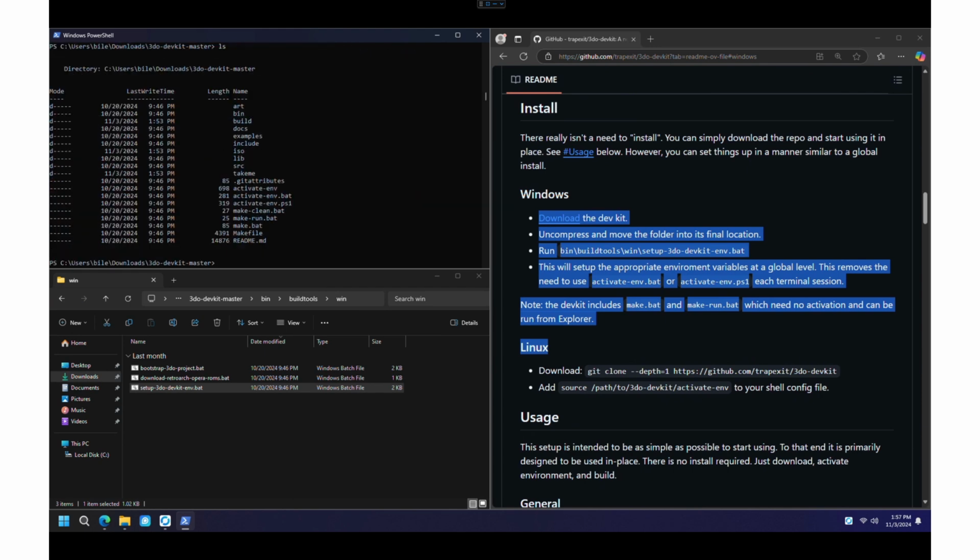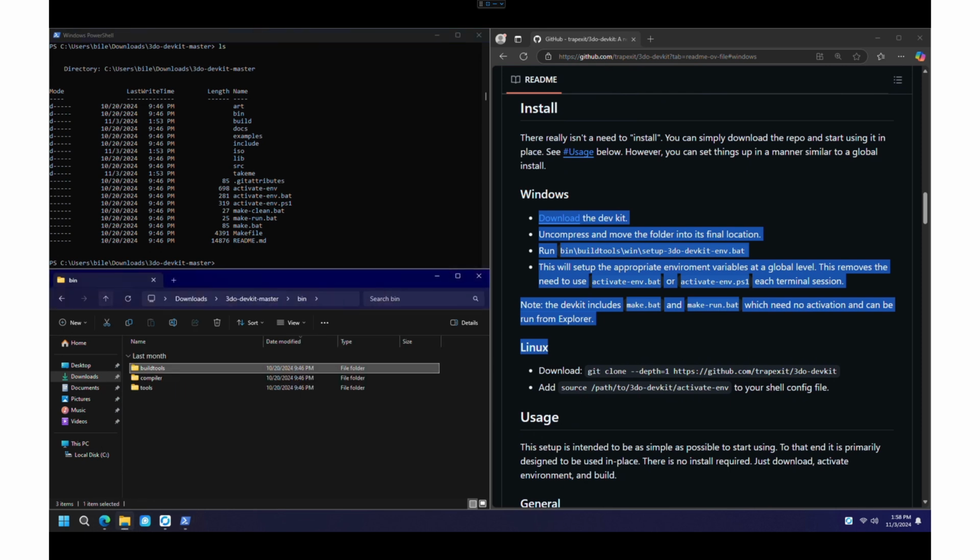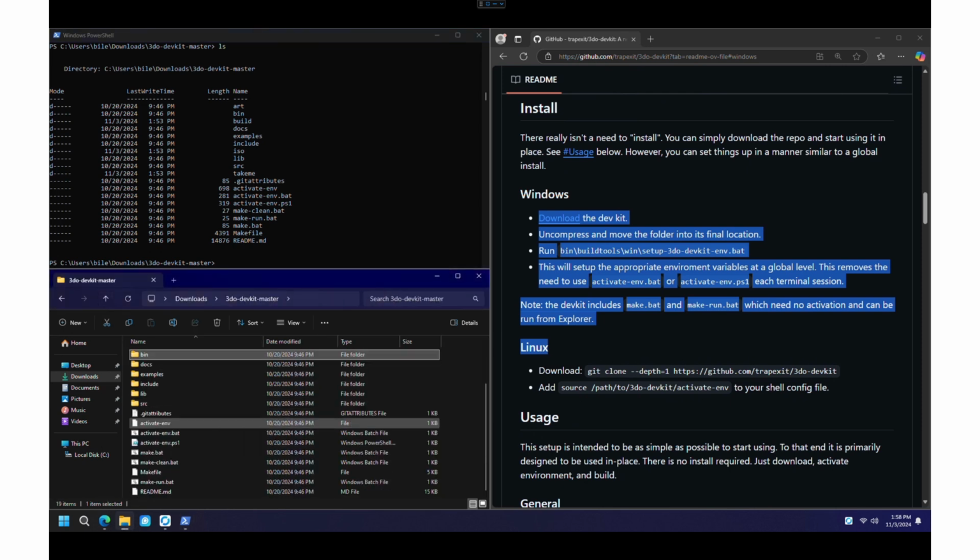For those who don't like using the terminal, there are batch scripts included which do not need the environment activated and can run make, make run, and make clean just as if they've been executed from the shell.